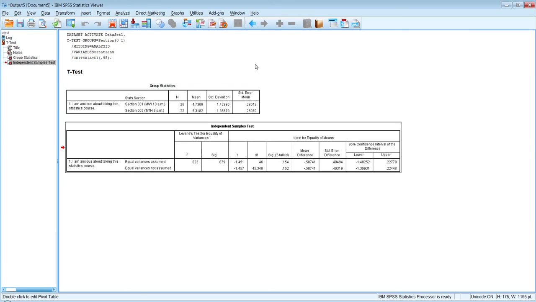So when we calculate S pooled, our denominator, it'll be closer to the independent group with more people. So it should be closer to 1.43 in this case, section 1, which has 26 people. So that's the independent samples t-test.